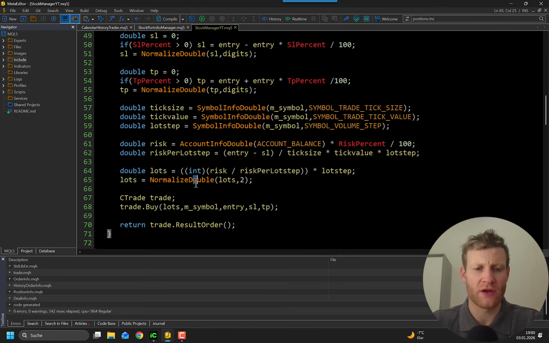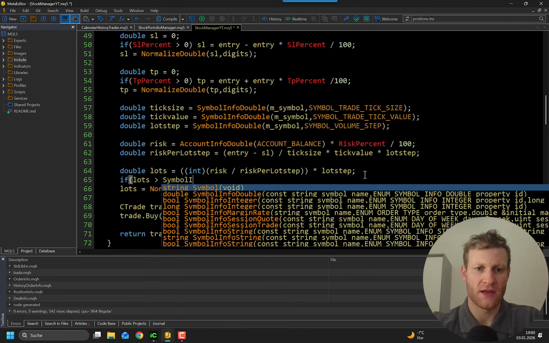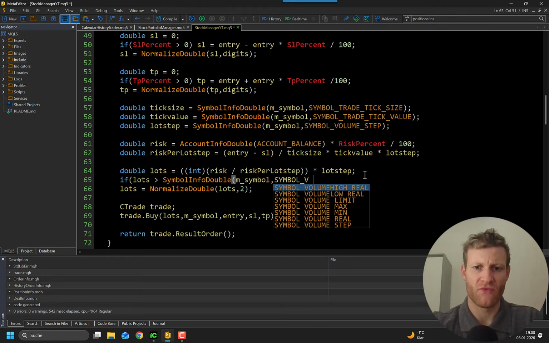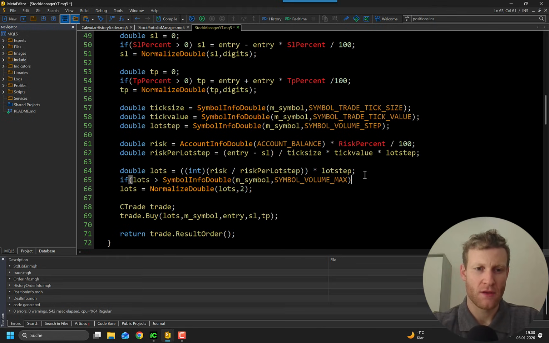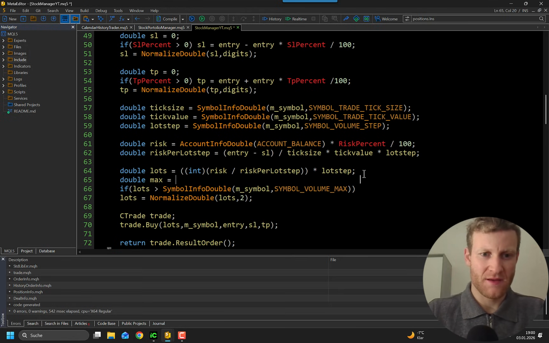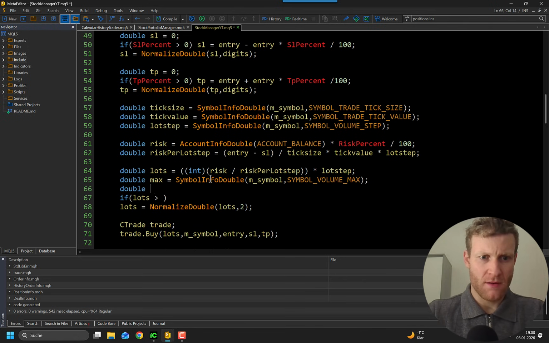Okay, so let's make sure now that we only trade the maximum lot size. So that's very easily handled. We can say here, if lots greater than symbol info double SYMBOL_VOLUME_MAX, then, well, let's do it like this: max is equal to this, min.